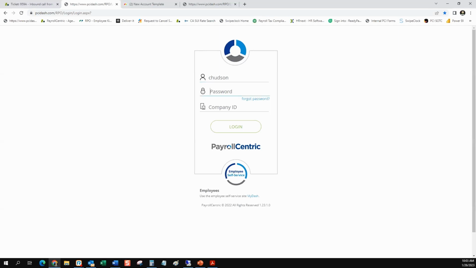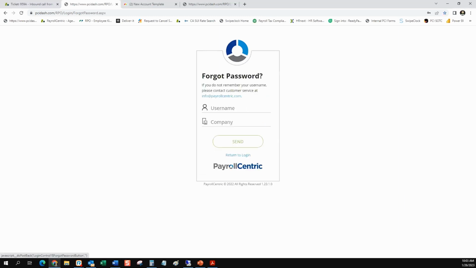So you will have three things that you should already know by now: the username, the password, and the company code. Now, what if you forgot your password? Well, you can easily just click on Forgot Password, and you just put in the username and the company, and it's going to send you an email with a replacement password. That replacement password is a temporary one, and it's going to be sent with a link. If you click on that link and then put in the temporary password, it'll then ask you to change.